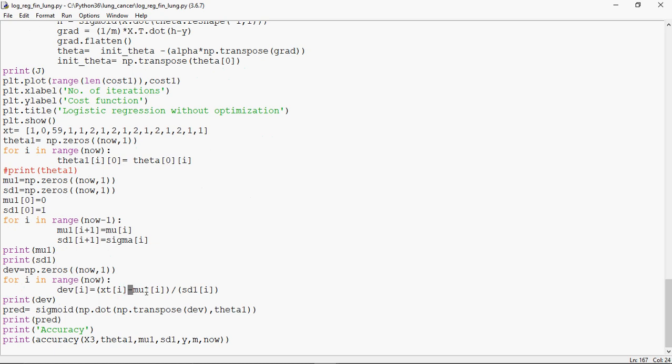Xt minus mu_i, subtracting from all elements. That's okay, no problem, it has to be done. Then xt minus mu_i gives you the new, normalized value of xt. It ensures that the data has a dimension lower than between -1 to +1. Okay, that's what it is.